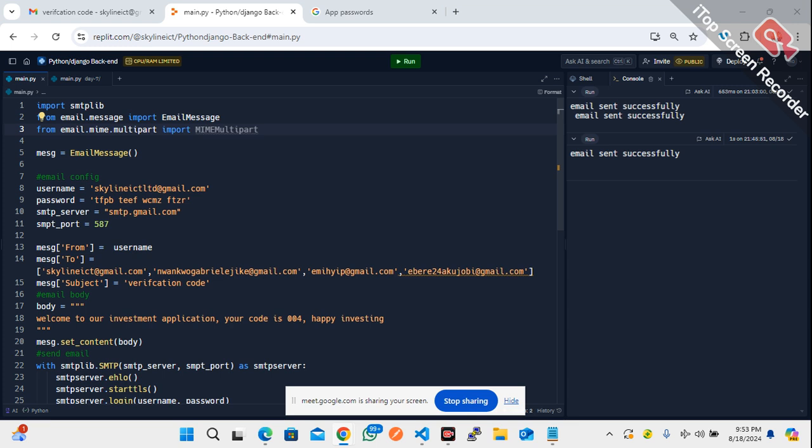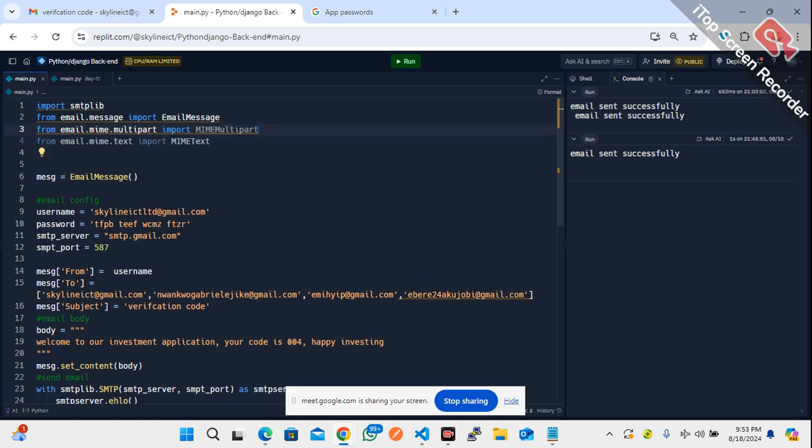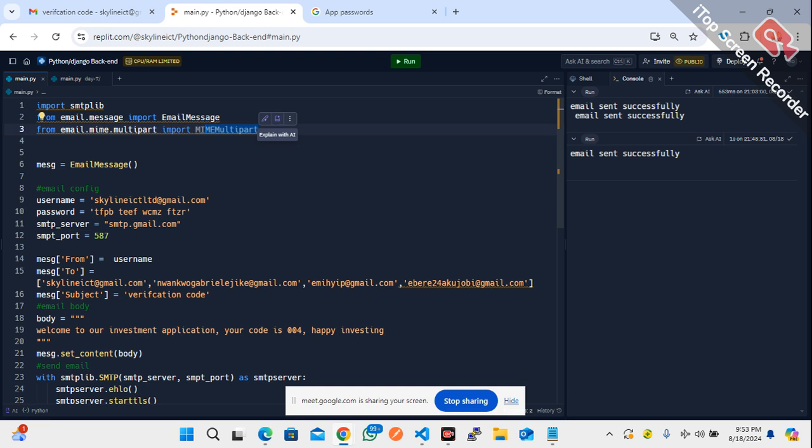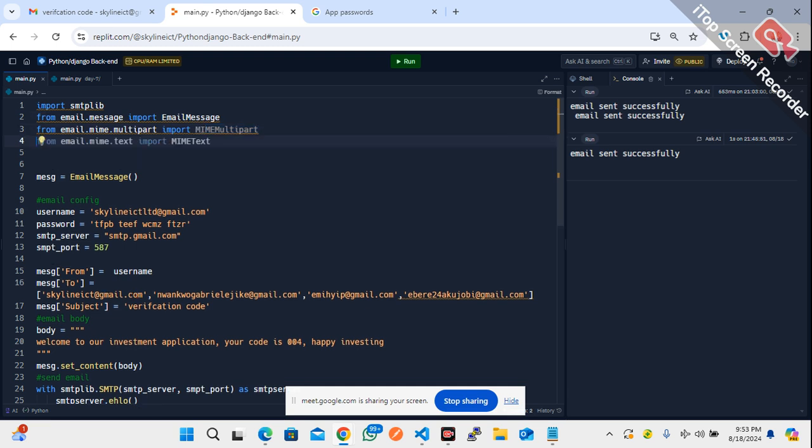So there's another thing also we need to handle. So another one we also need to import here is called MIMEText, right? Remember I said this one handles both HTML and CSS, right? So HTML and email. So we also have one we call MIMEText, which is from email.mime.text. So this also handles text.